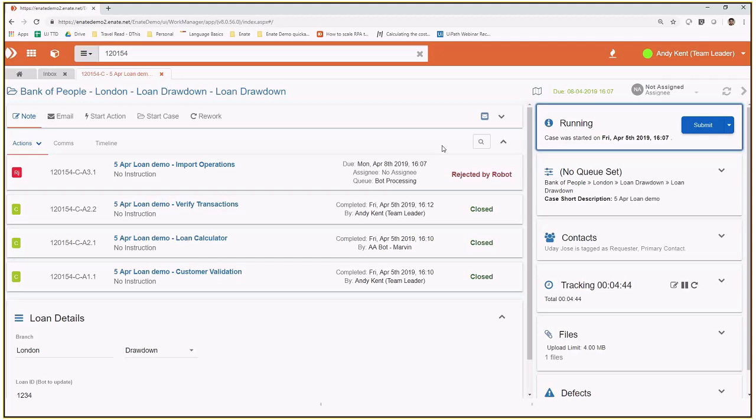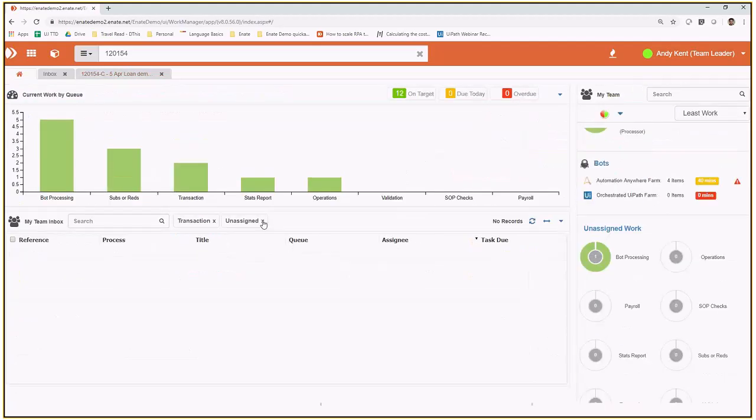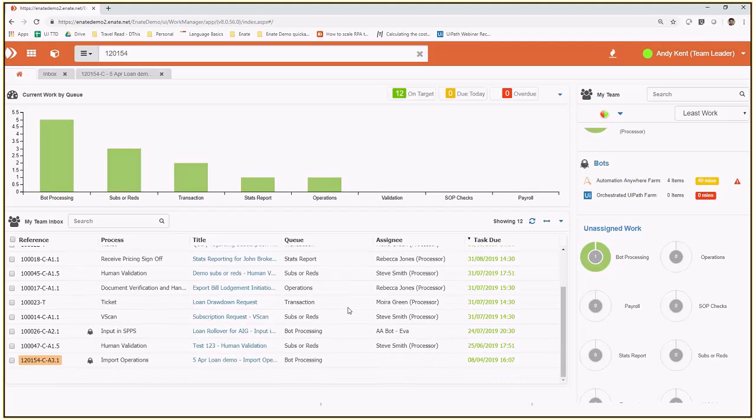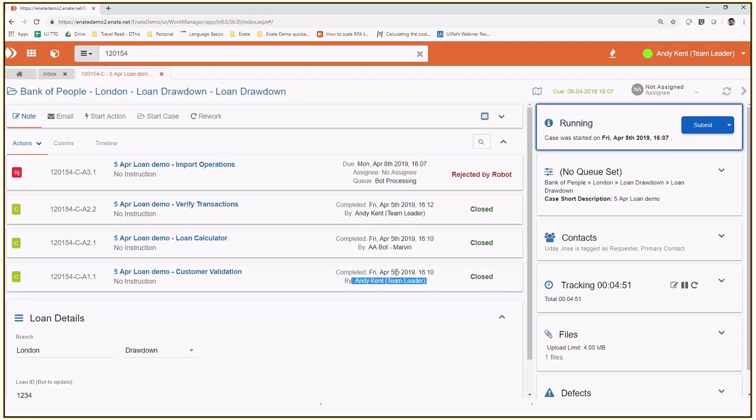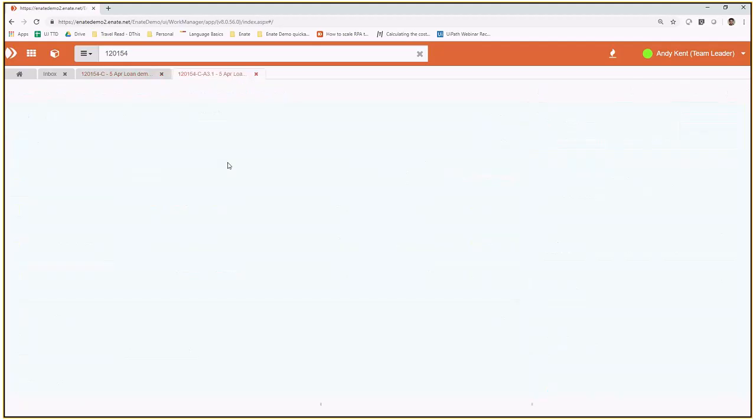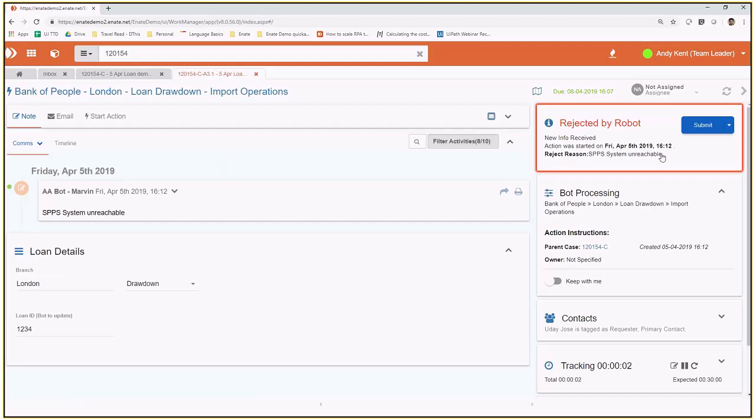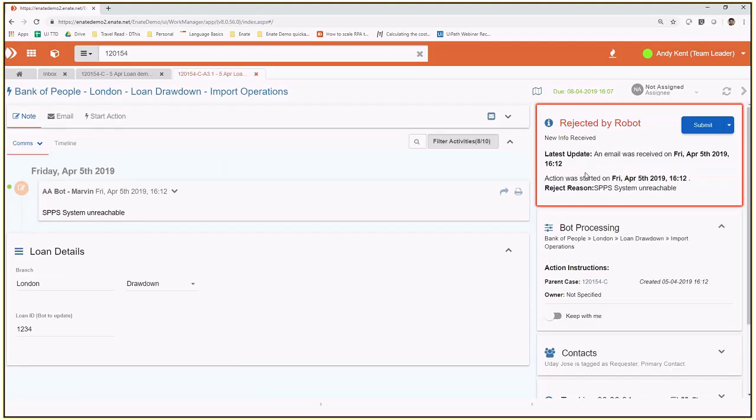The whole human-machine interaction model is very seamless and elegant. If I go back to my team owner's view, I can see that something has landed here with an orange tag against it. If I open it and look through all the activities, say I'm auditing it, I see Andy did something, then the machine did something, then Andy did something again, and I can see this is rejected. As the human user, if I open it, I can see the machine has told me that the SPPS system was not reachable. So the bot has come back saying the reason it couldn't finish was that something went bad.